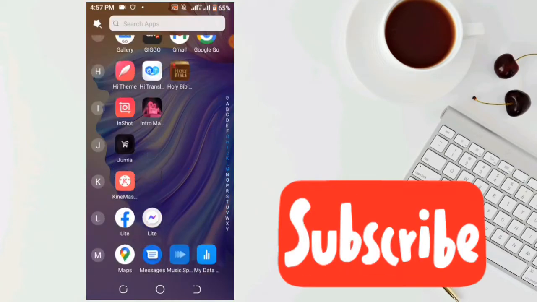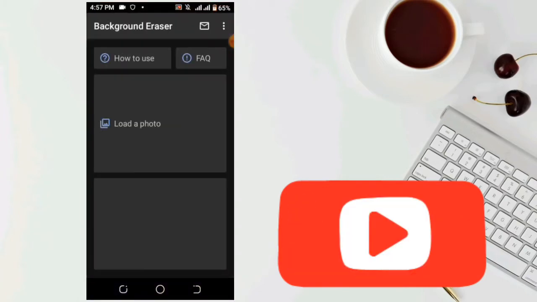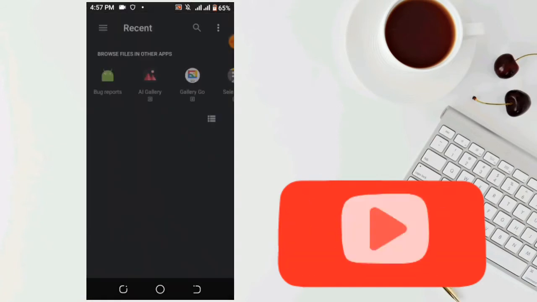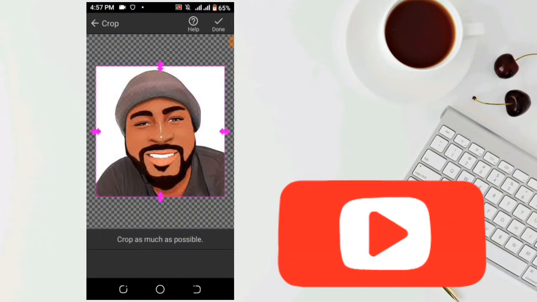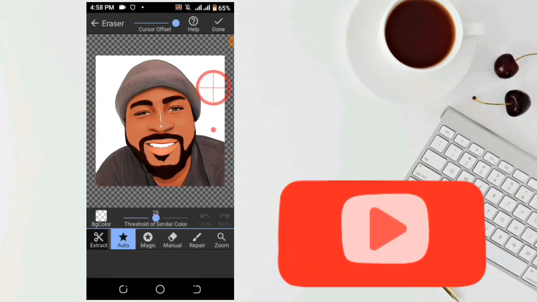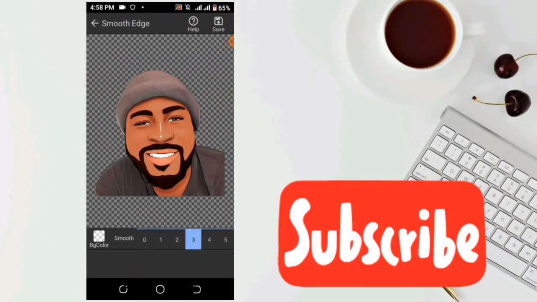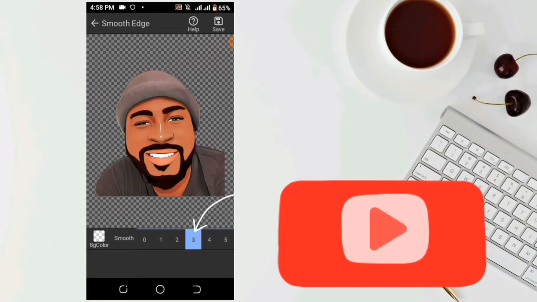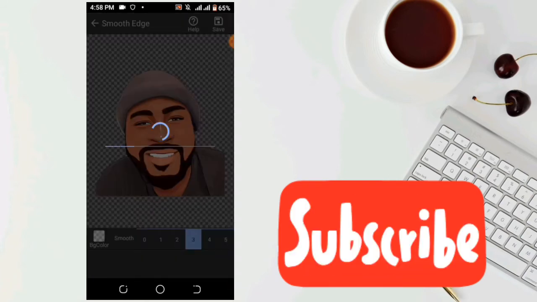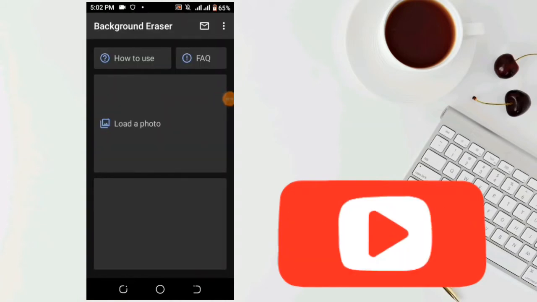Once it is done downloading, quickly go to the Google Play Store and download this app right here. The name of the app is Background Eraser. I'm going to drop the link of this app in the video description also. So this is the picture we just did. Now select auto and drag it to the white spots. Press done. Now you can smoothen it. Make sure it is at either 3 or 2, so that those white edges can go off. Once it is done, click on finish.